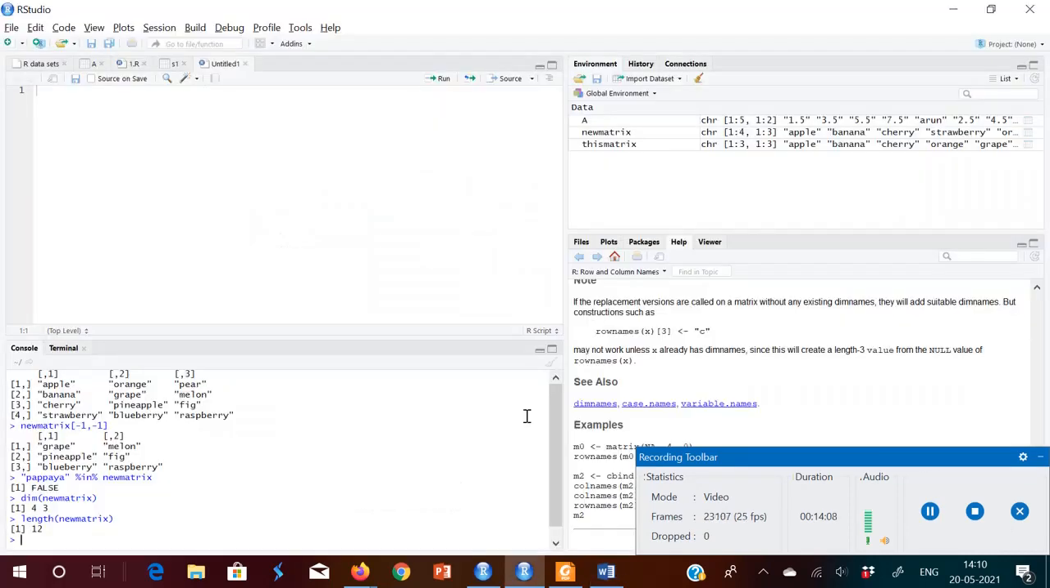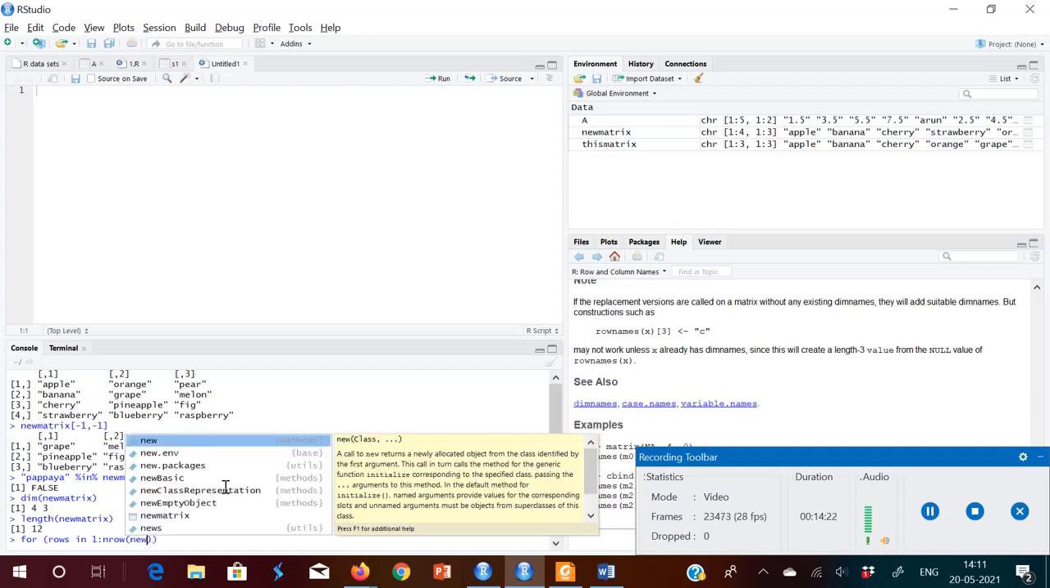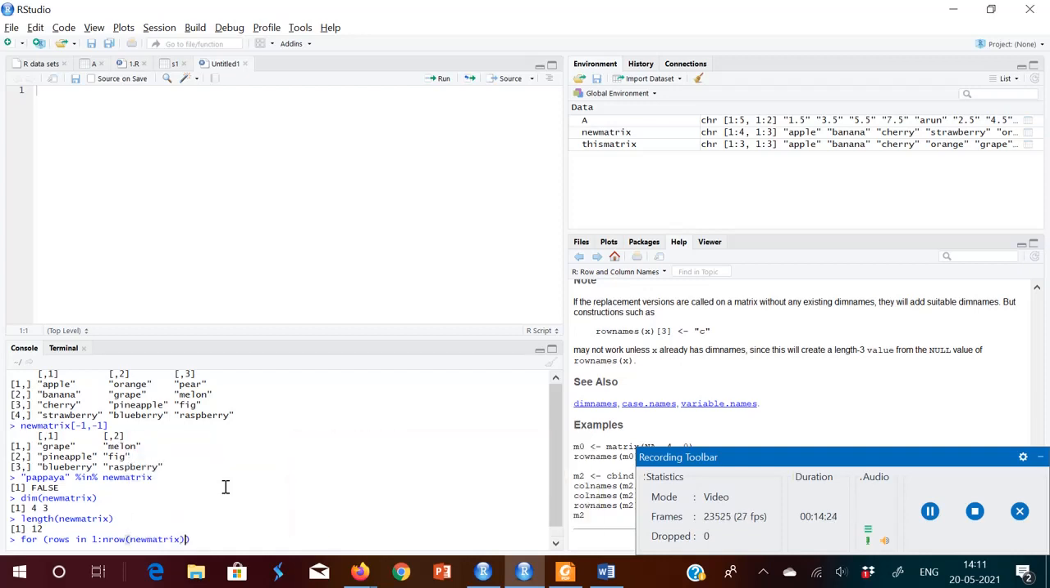Okay, so the next one is how to loop through a matrix. I will tell you that. We have to write a small program for it. For row in, name of the matrix, and then since there are 4 rows, from 1 to the total number. Type the starting, then shift enter.